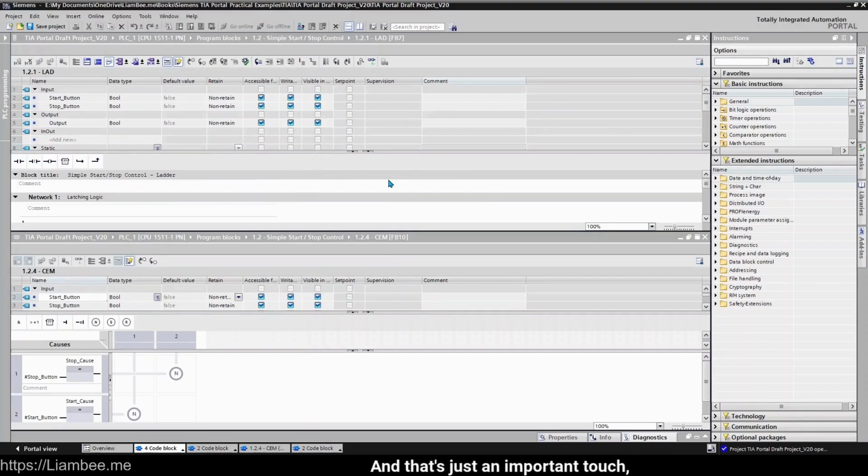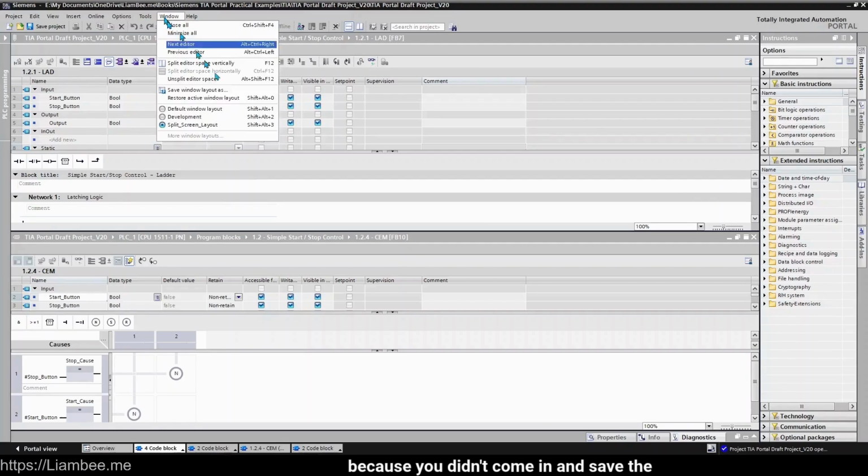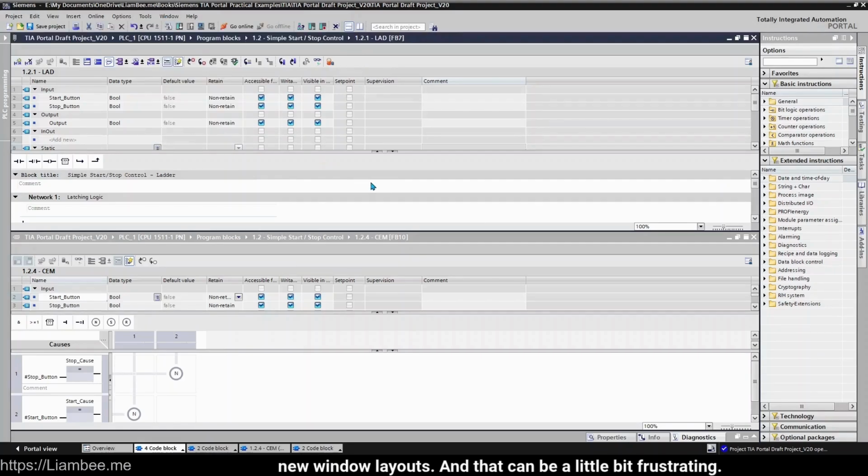And that's an important point, because quite often what happens is you set a window layout up the way you want it, and over time you slowly tweak things, change things. You might make this a little bit narrower, etc. And then you switch to a different view, and when you come back, you have to make all those changes again because you didn't come in and save the new window layout. And that can be a little bit frustrating.